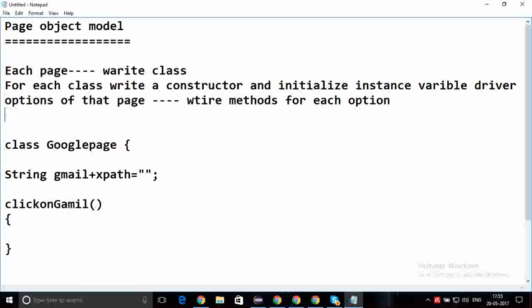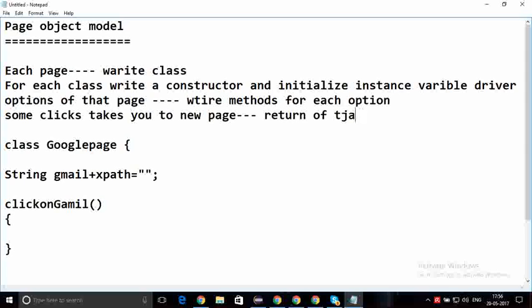Now you are writing a method. Some clicks lead to a new page, right? Got it? Some clicks take you or redirect to a new page. In that case, the return type of that method should be different. Some may lead to a new page, some may not and will stay on the same page. For clicks that take you to a new page, what you have to do is change the return type of that method.